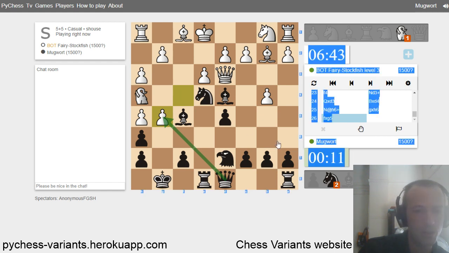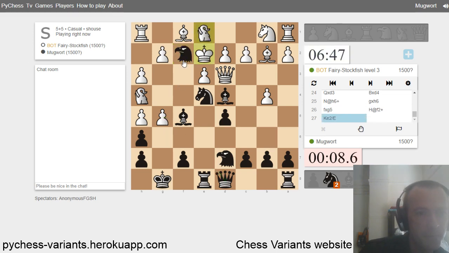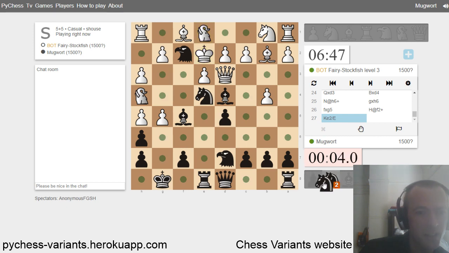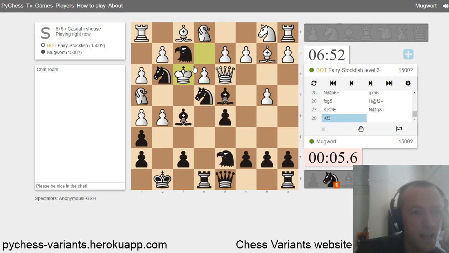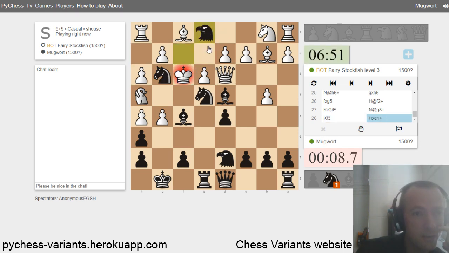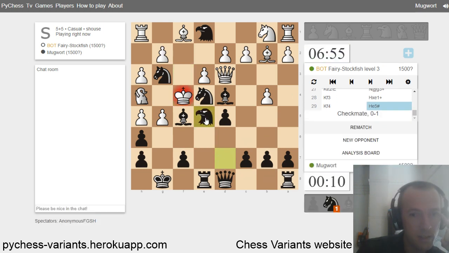Otherwise, hawk at g3 was the original idea. Sorry, it is a diagonal moving piece. Hawk at f2 also possible. Check. Oh, he's replaced an elephant. What does the elephant do there? Doesn't do anything. Knight at g3 check. And takes this one, check. King f4 and hawk to e5. There we go, checkmate.